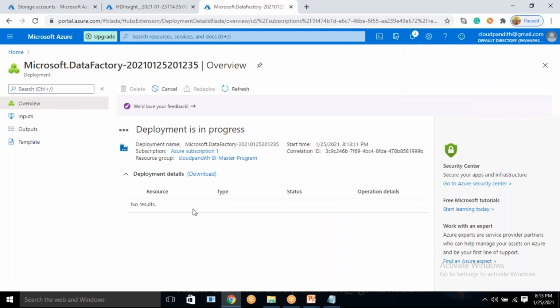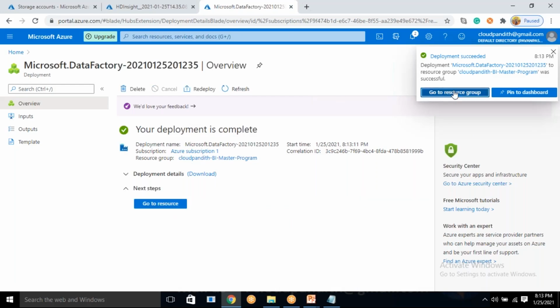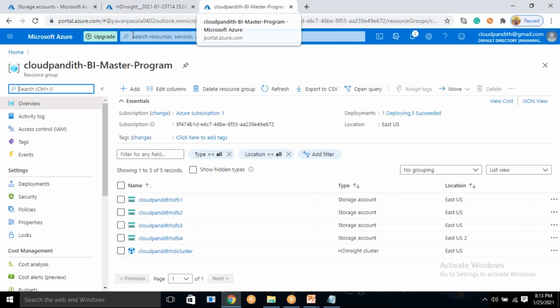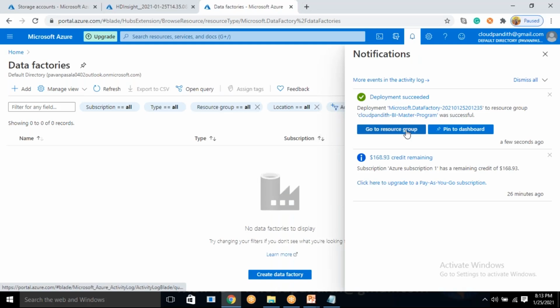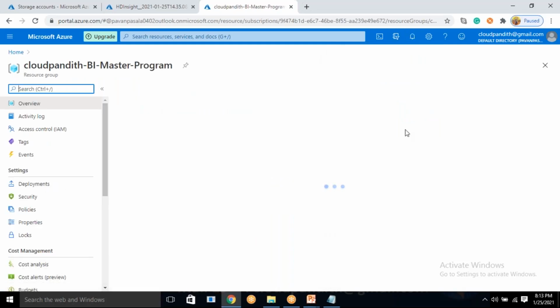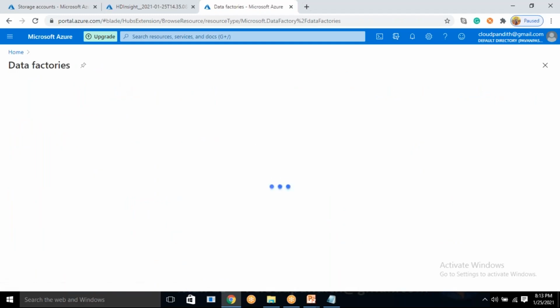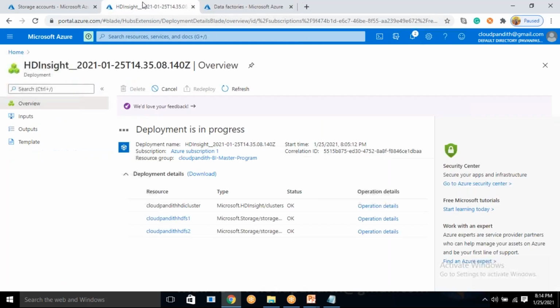So deployment is in progress. Azure HDInsight is still creating all these things. Yes, Data Factory is already available, it will create quickly. Click on Data Factories. Yes, there is a Data Factory. Data Factory deployed, just click go to resource. See, our Data Factory is available. But Azure HDInsight is still coming up.